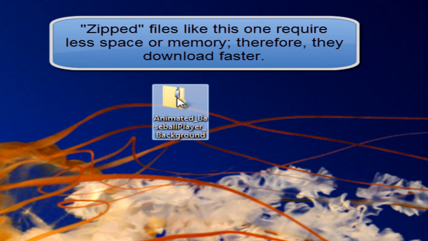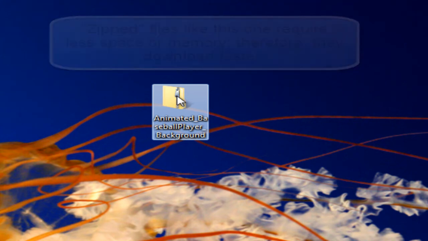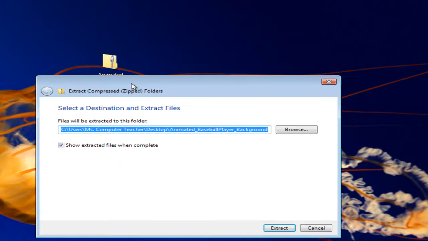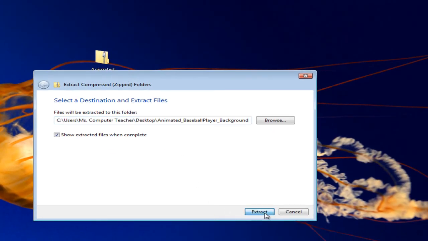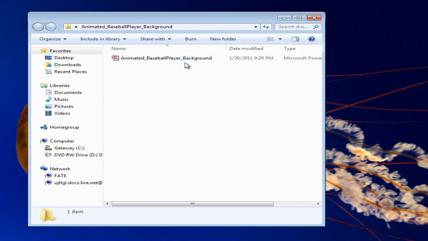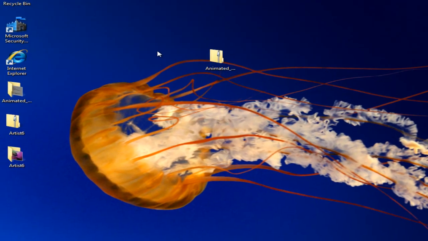So we need to extract or get out what's inside the zipped up folder. So I'm right clicking with my mouse and I'm going to choose Extract All. Sure. Click Extract. And there it is. Animated baseball player background. So this time, you can see it's right here as well.